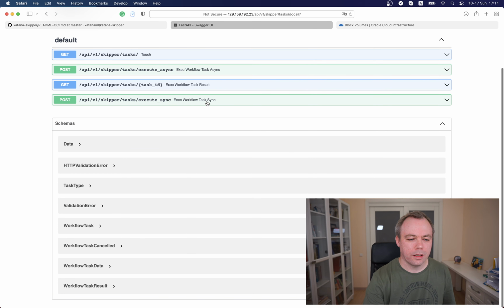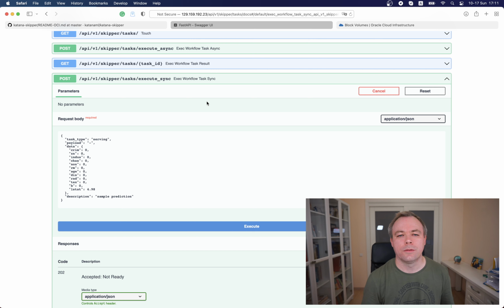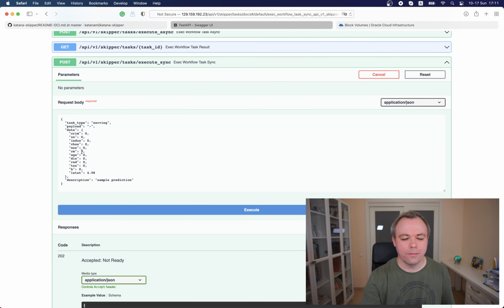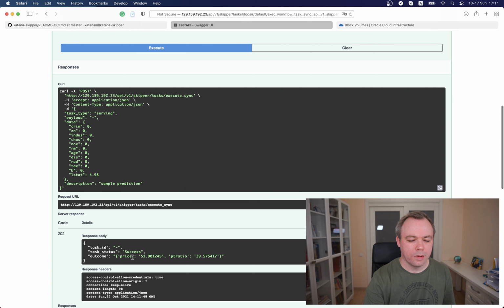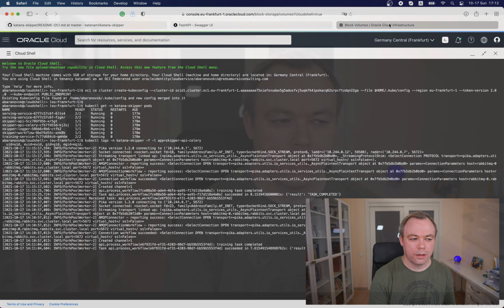Then we can go to the synchronous call, which executes prediction based on input data. We execute, and we get back the result from the ML model, which was trained on training data, and based on the training data, it returns these numbers for the input. Okay, so that's how it looks.